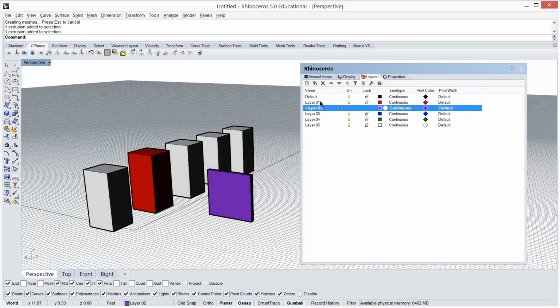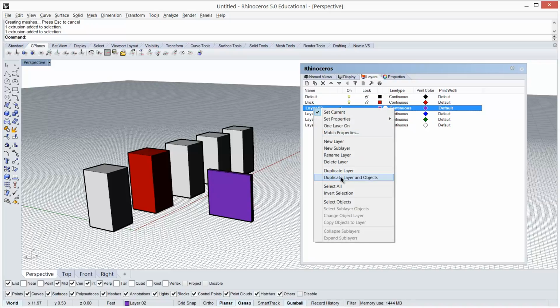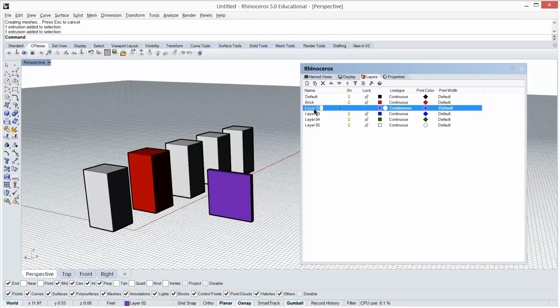So I would say that a better way to set up your layer structure would be about the material you're using. So I like to set up a series of layers that have material properties. So I'm just going to go in and double click on these things and change them to materials that might be used.